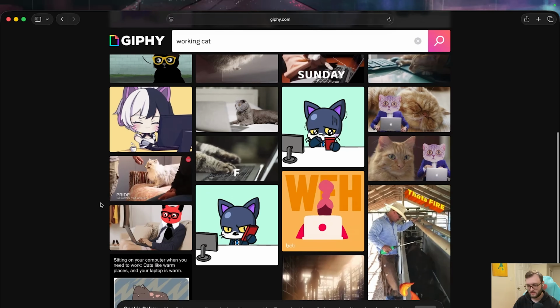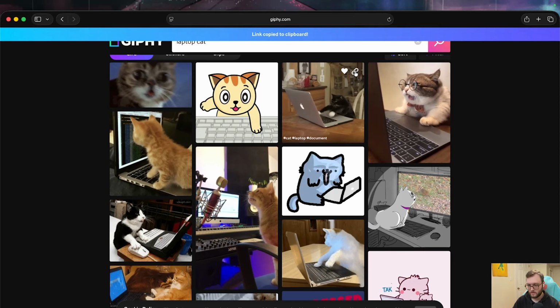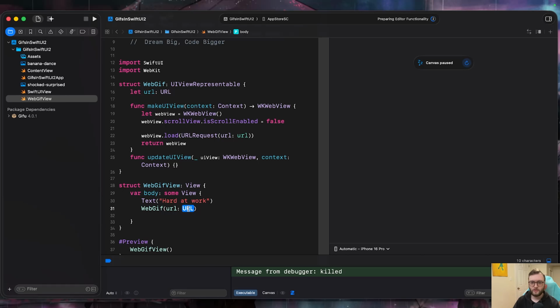All right, where was that? Where's that GIF? Okay, let's go ahead and copy that URL. We can see it's copied to the clipboard. I'm closing this because my computer's gonna blow up. Now let's reference our WebGIF structure. And we know that we need to pass through a URL, but we can't just paste this string, otherwise it's gonna freak out a little bit.